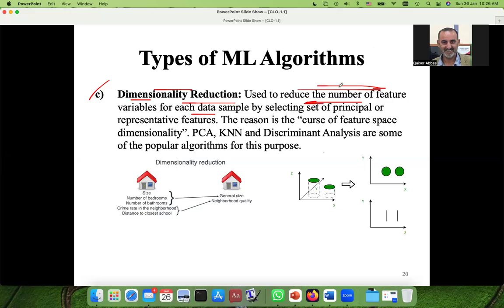Why? Because if the number of features is large, then it will take too much computation time. And this is a curse. This is the curse of dimensionality, or the curse of feature space dimensionality, which means the curse of the large size, of a large number of features. And we have to save ourselves from this curse. How can we do that?